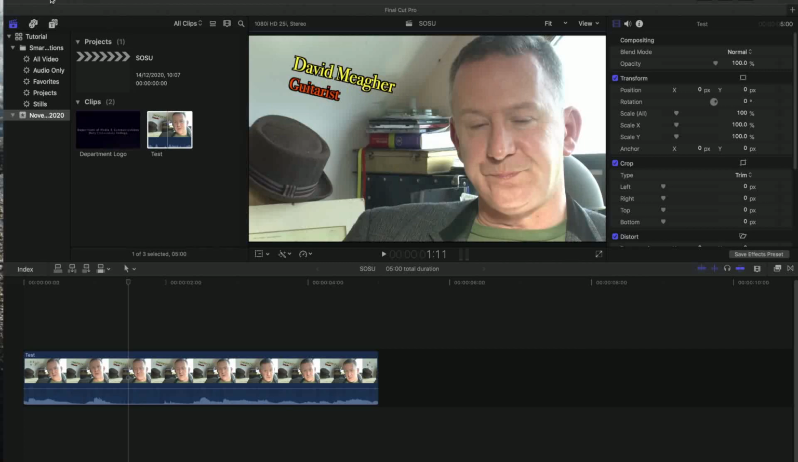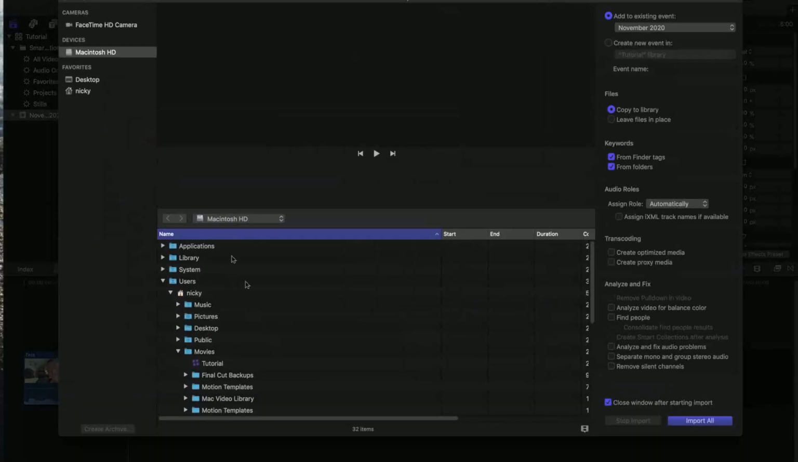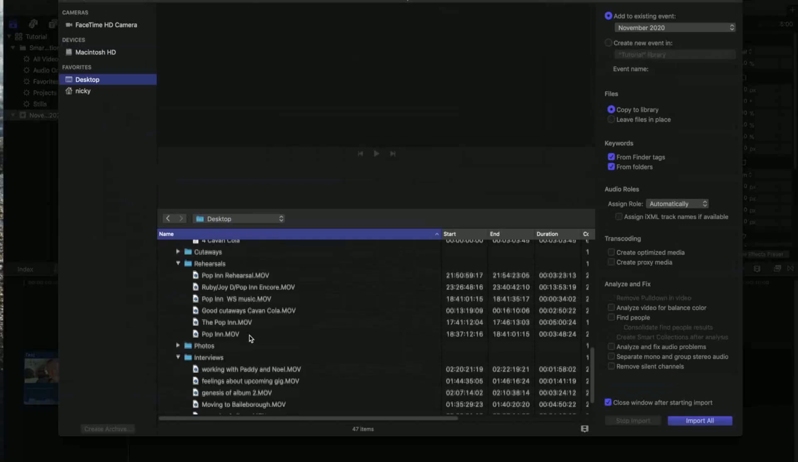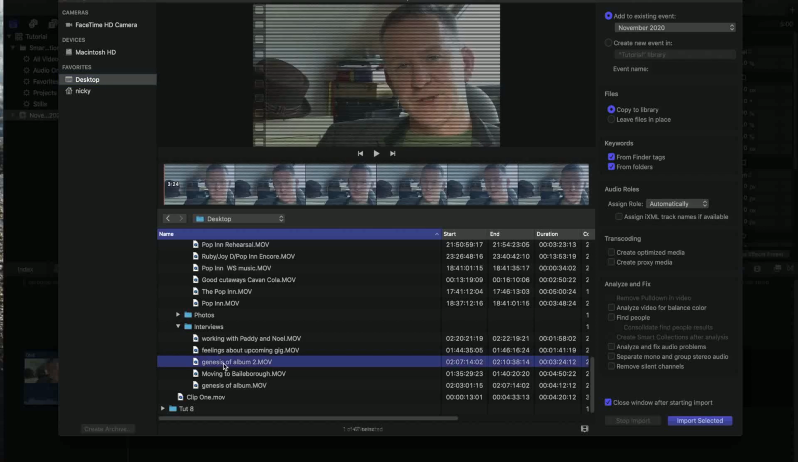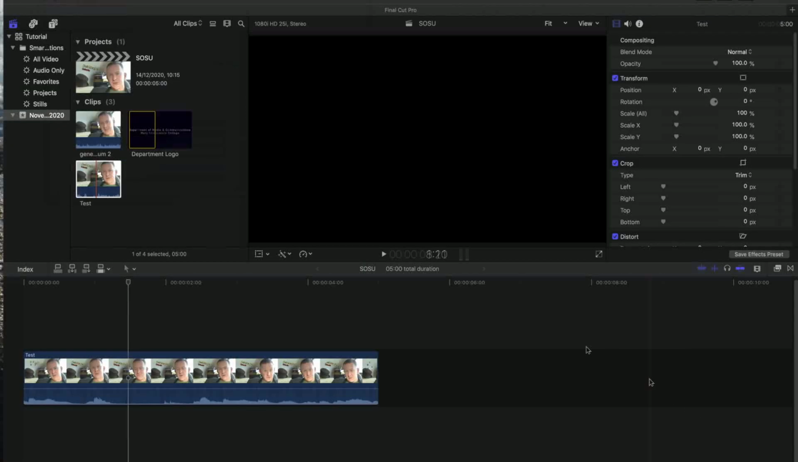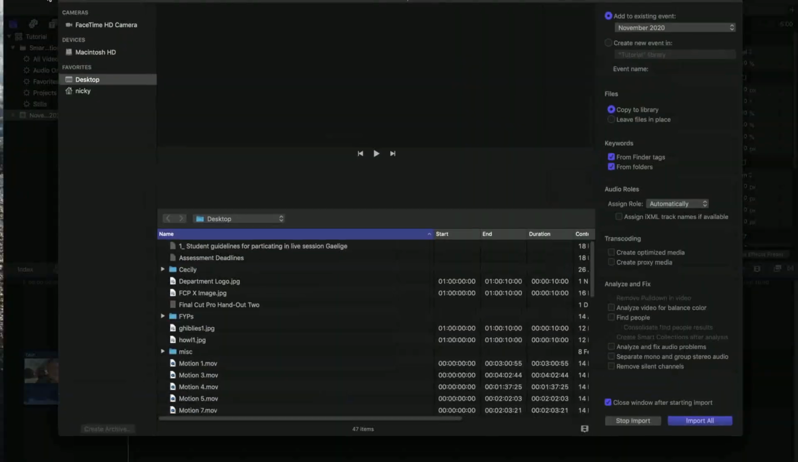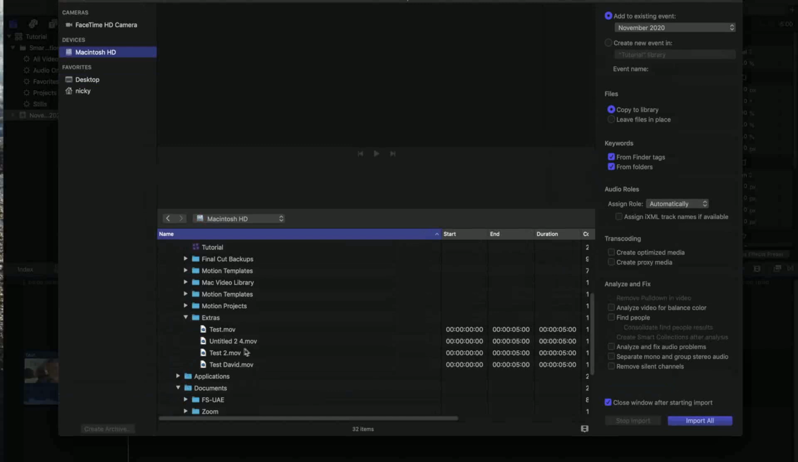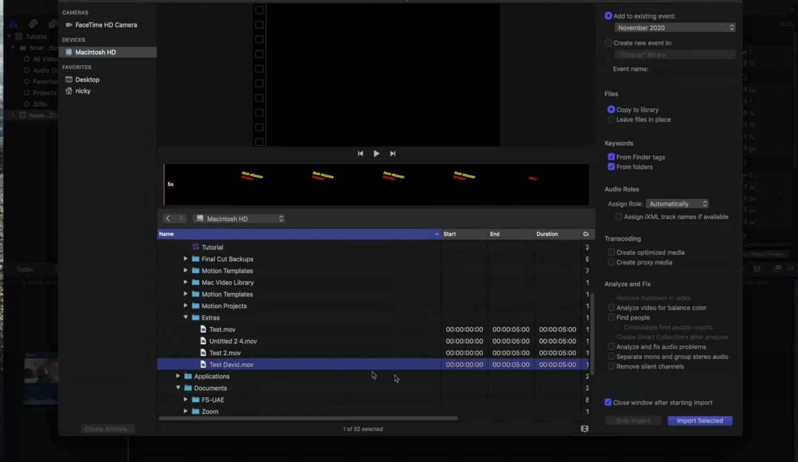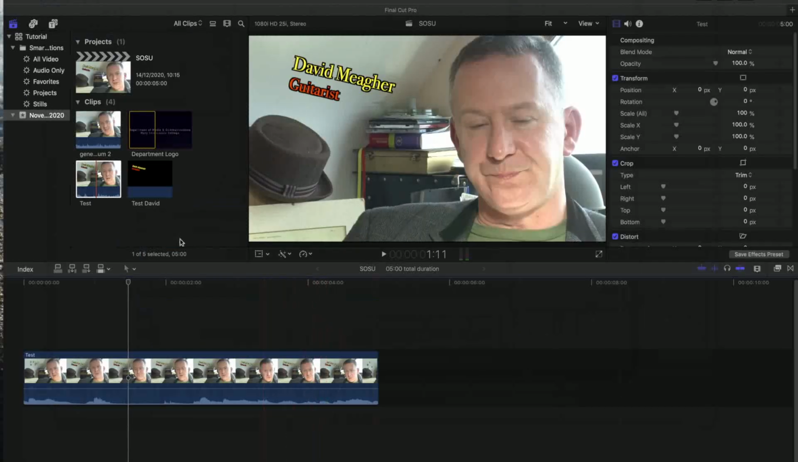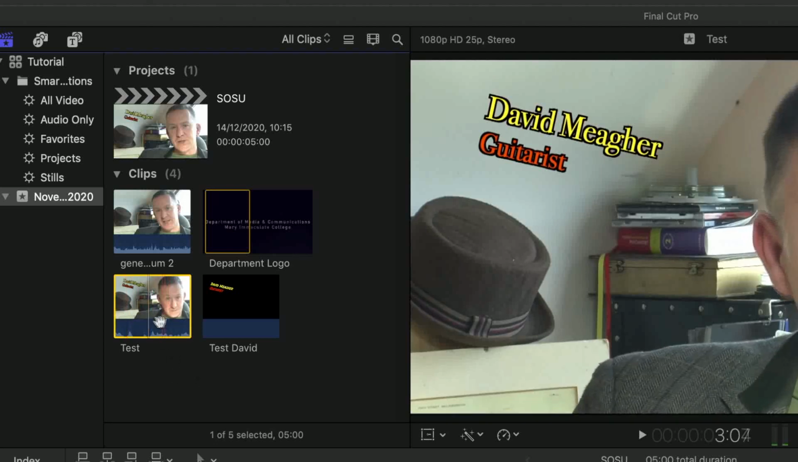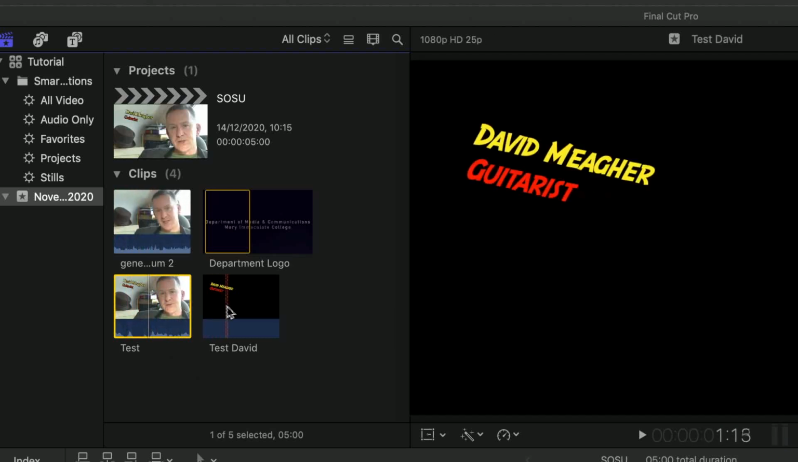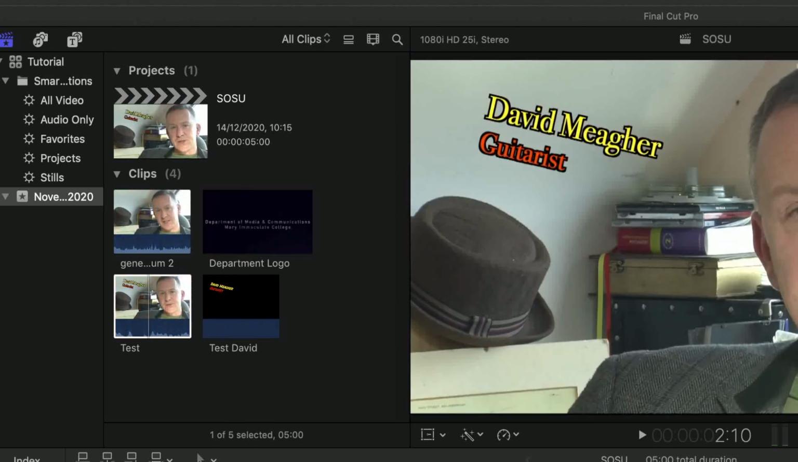So this time what I'm going to do is import 2 things. I'm going to go to my SOSU folder, which is on my desktop. And I'm going to choose from the interviews option the same piece, Genesis of Album 2, import selected. I'm then going to go import, and this time I'm going to go to my hard drive, to movies, to extras, and import the test David movie. So let's look at the 2 of these. We have our test with the embedded text, we have the same clip without the embedded text, and we have the test David, okay?